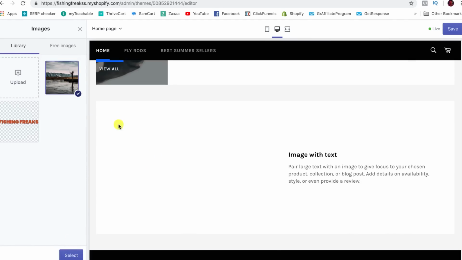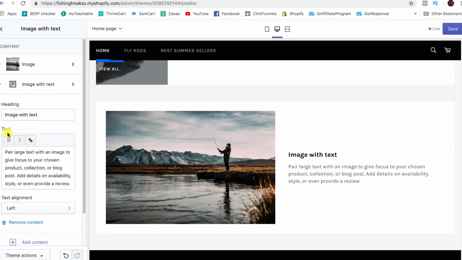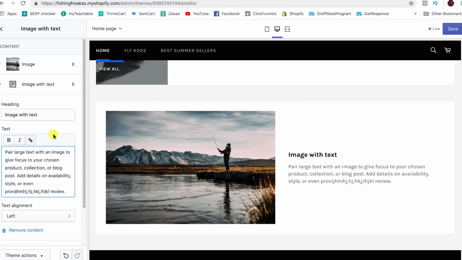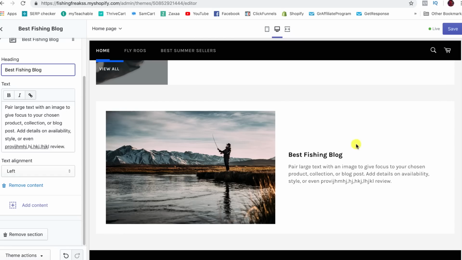Let's just wait for that to load. I can add an image there, guys, and then I can add text, right? It's crazy. Like, it looks really, really nice. I can add some text. Best fishing blog, and you can link it to things. It's crazy. I don't think you can link that one to things, but we'll just save this, guys, and just do a quick preview of this now.